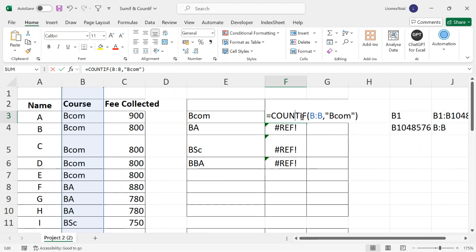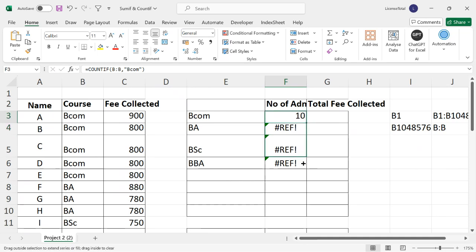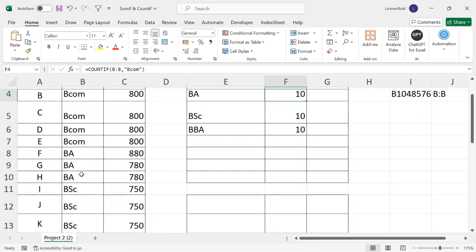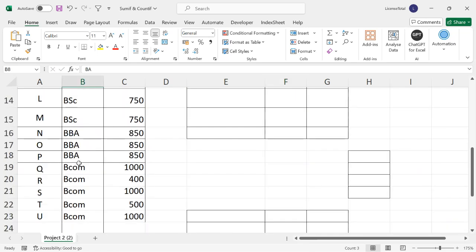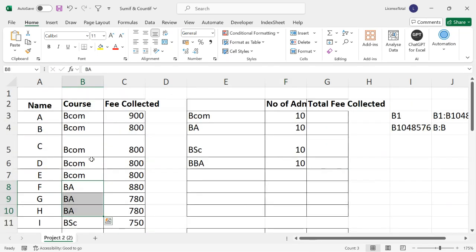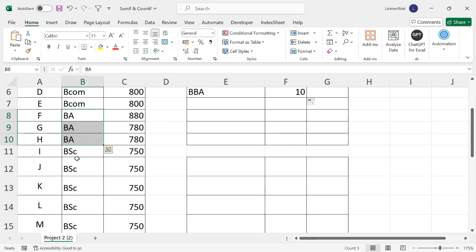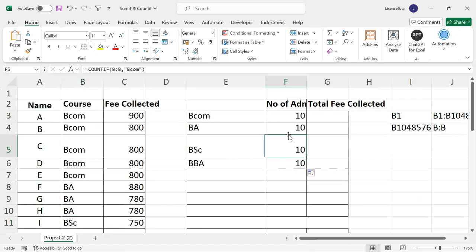Why is it an error? When I'm dragging it, will you get the answer correctly? Is this number right? It is wrong. I don't have 10 admissions for BA. I think only 3 admissions are there in BA. I have only 5 admissions in BSc. It is giving 10. Why is it giving 10 for all these?